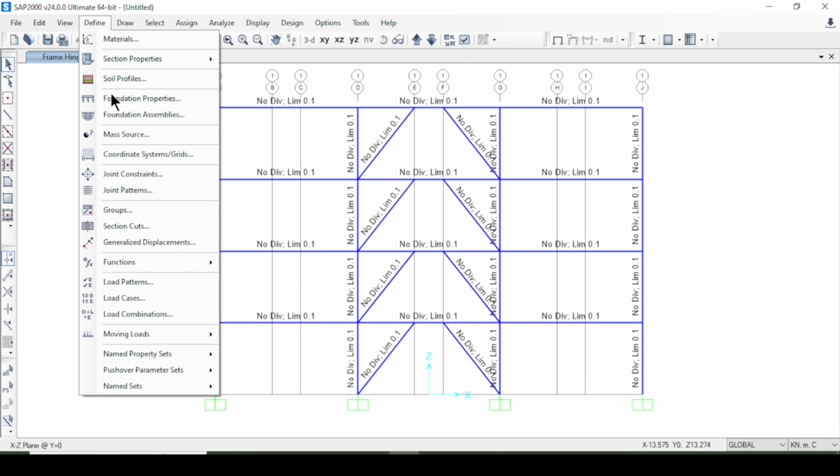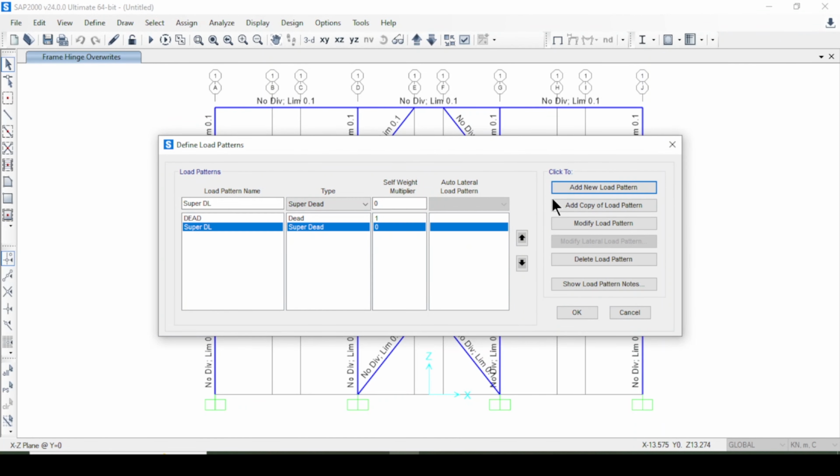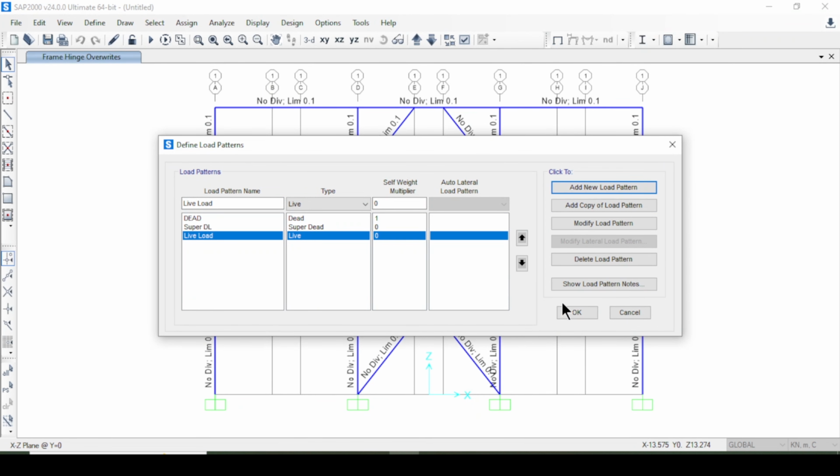So now I am going to define the load pattern. Here it is a dead load and another one will be super dead load. Then I will select super dead load, then I will add. Then we have live load, and here I will select live and press OK, then OK again.